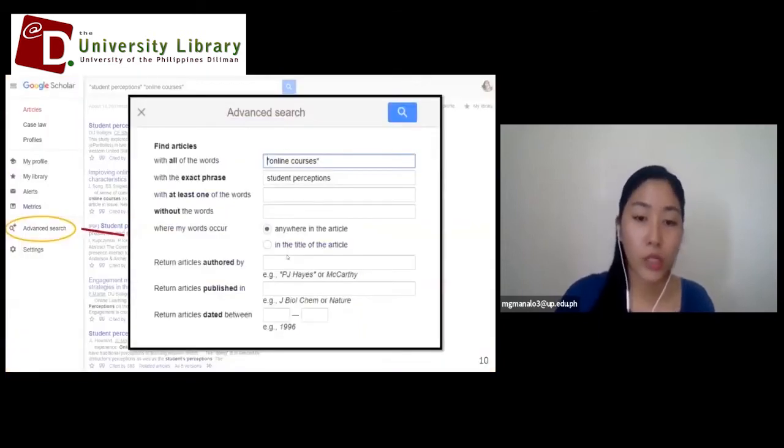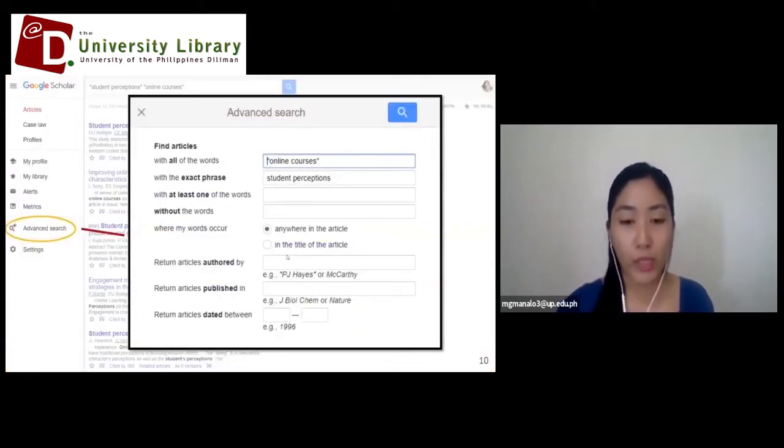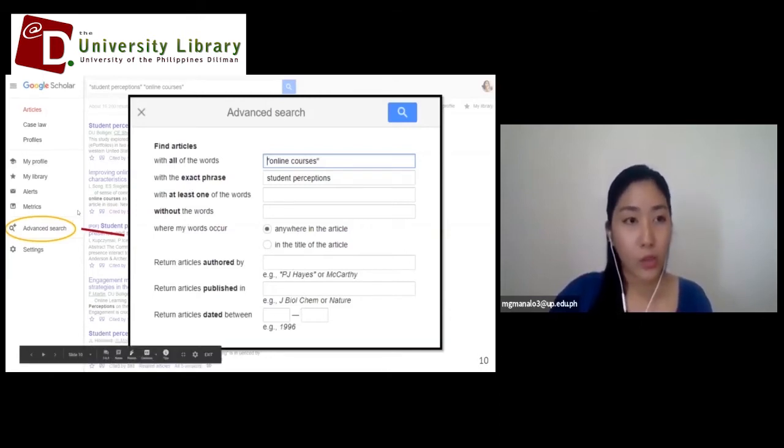Okay, in Google Scholar, you can also do some advanced searching. This is how it looks. You can limit the results according to these criteria. You can also put the name of the author, the name of the journal, and then the date. You will see it on the left side of the screen, and then look for advanced search.